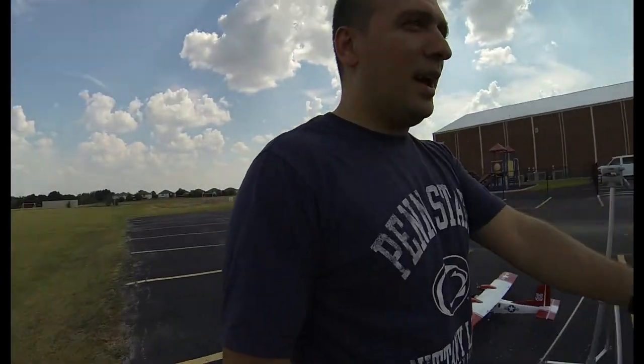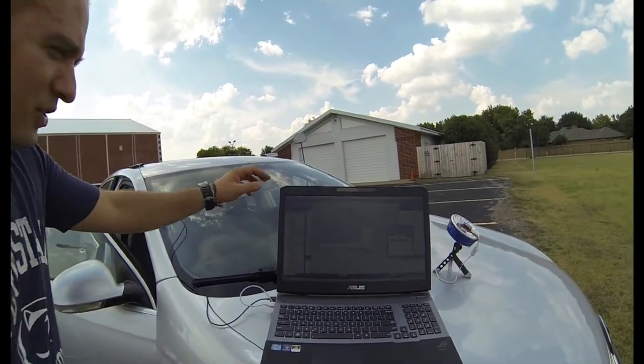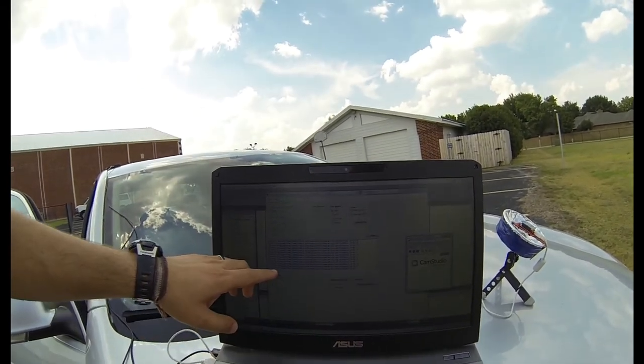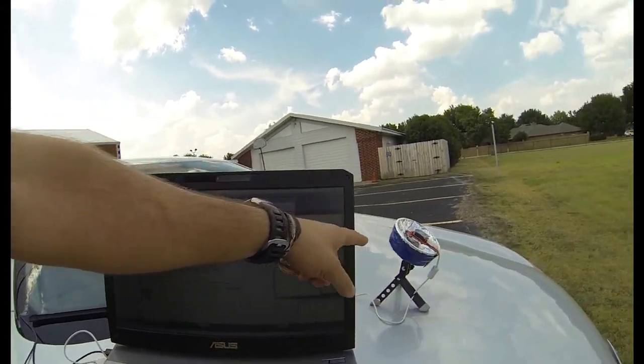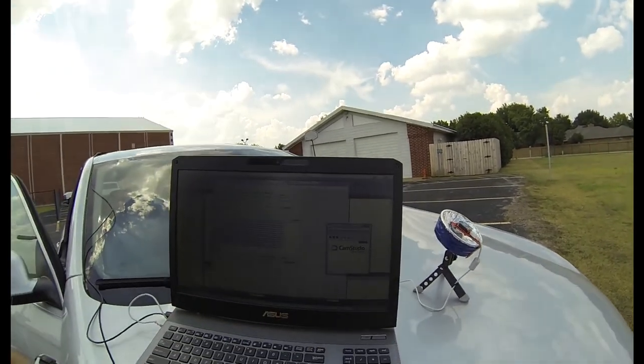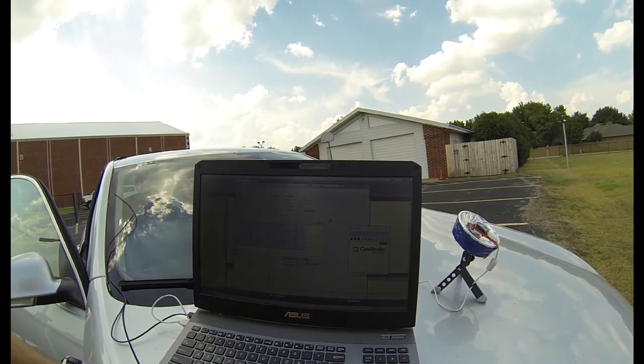Then over here we have the laptop. And I'm not sure if you can see it right now, but we are receiving GPS data. There's a timestamp going every second. And there's a transceiver connected to that. And so I'm going to hit record on the laptop so we can start recording the laptop screen.